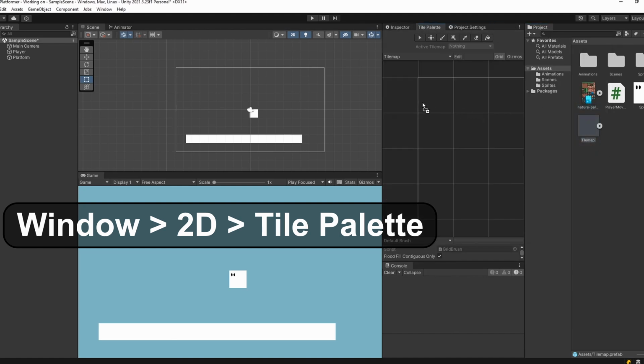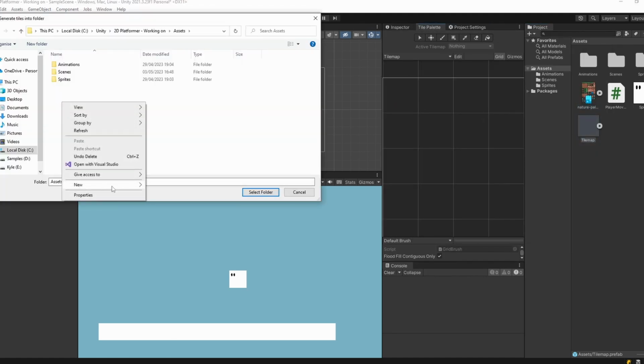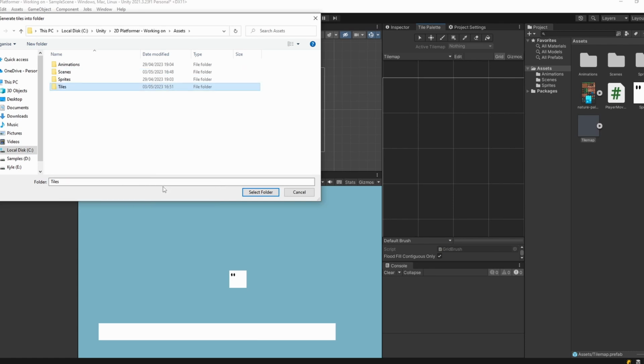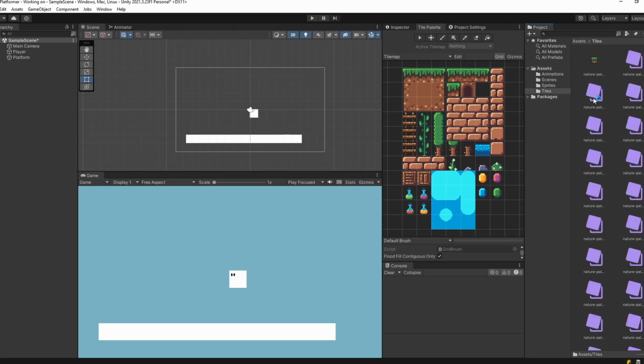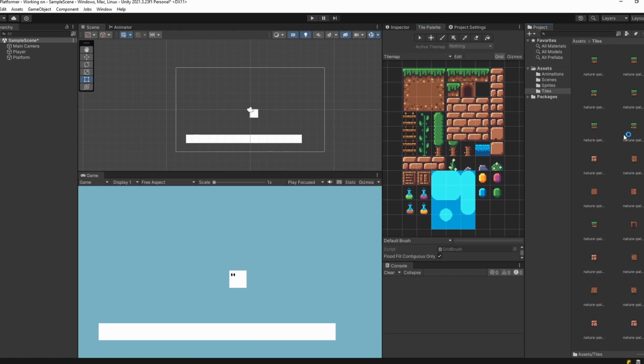Now we'll drag our sprites into our tile map, which is open in our tile palette. I'm just going to create a new folder called tiles to put all these tiles in. And now, if we open up our tiles, we can see they're all inside there.